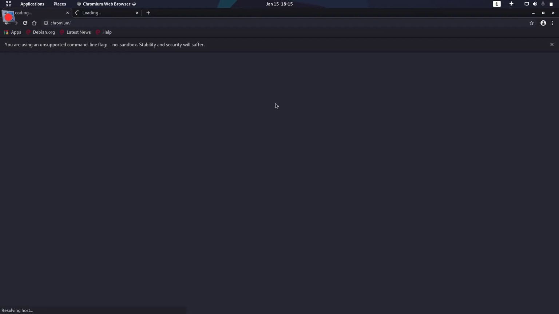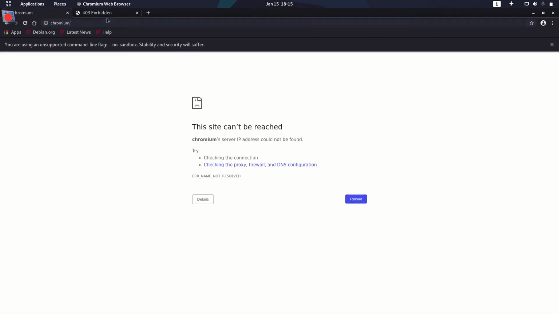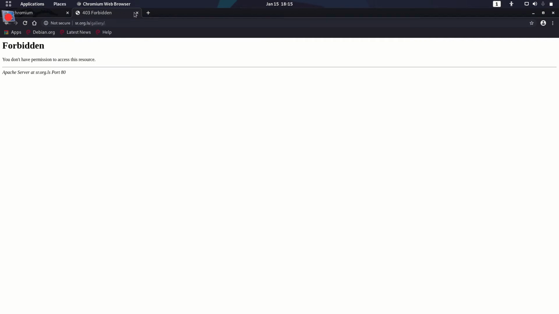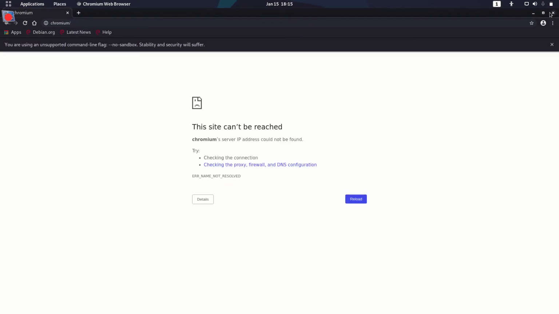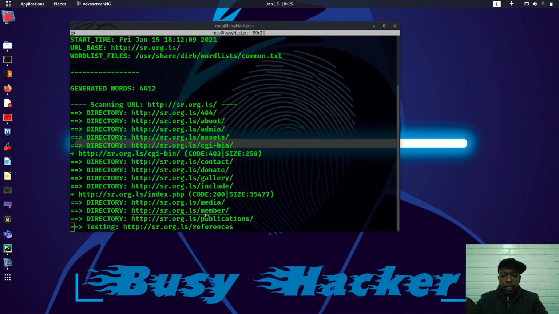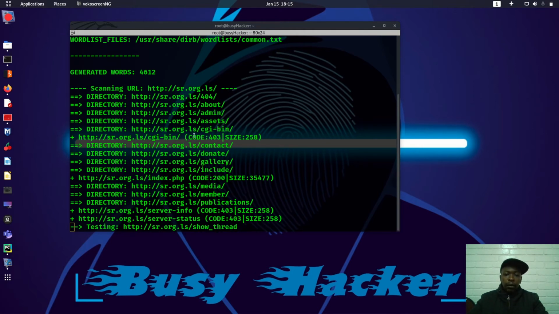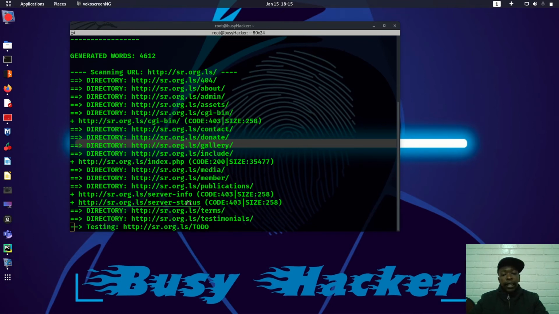I like Dirb more than Dirbuster myself, because this is forbidden. Okay, so let me see. Members, all publications, all this information. Sometimes you can get some juicy information using Dirb. I like Dirb because I don't need a wordlist. I just paste the URL, then it gives me the list of directories using its default wordlist. But what if we go for Dirbuster?